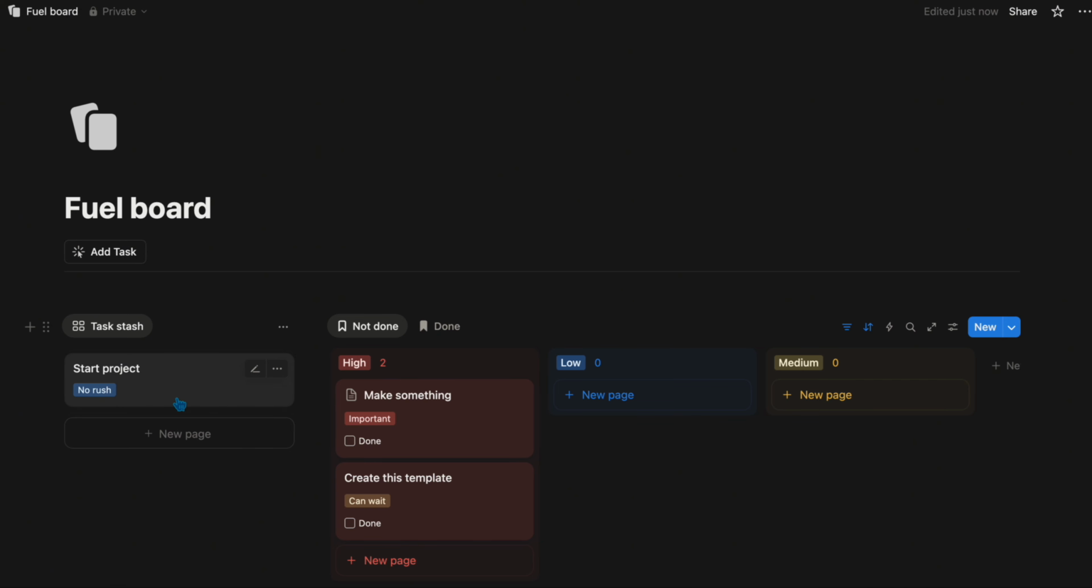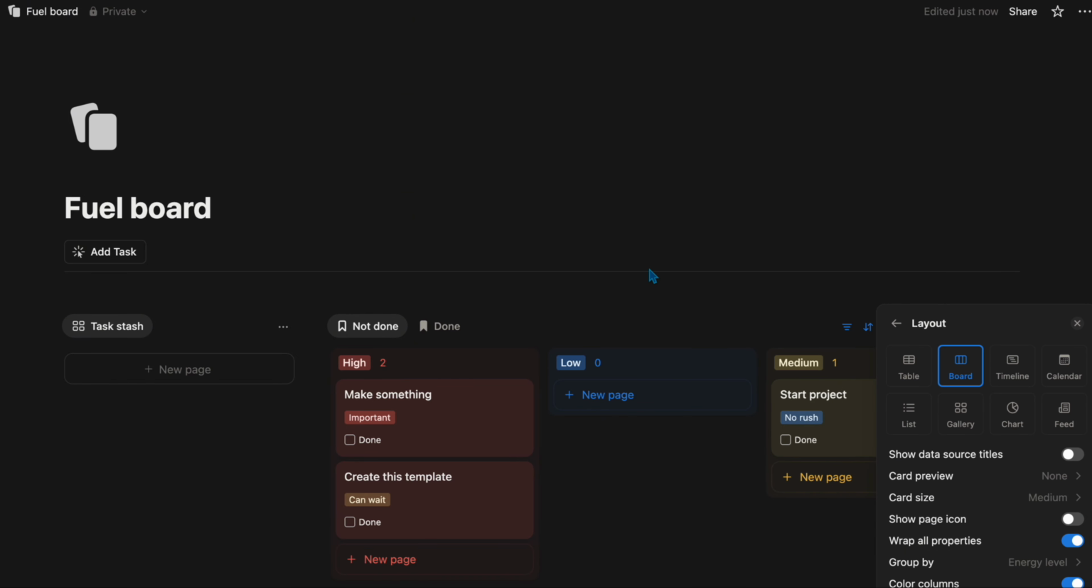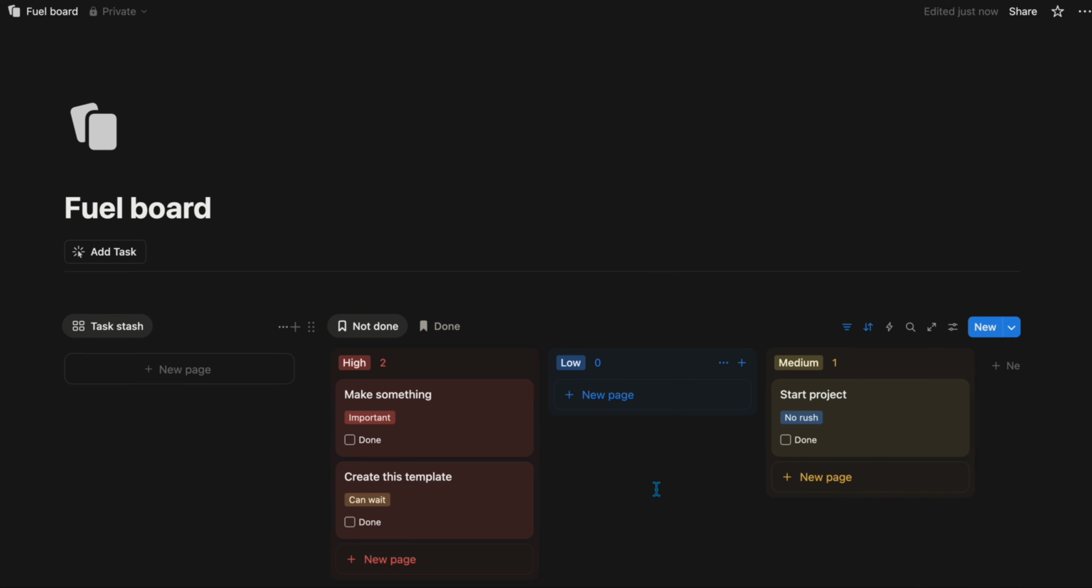Now this is how you can basically drag and drop your tasks into the different fuel slots, so you can be mindful of your energy as well. And that's it for the fuel board.